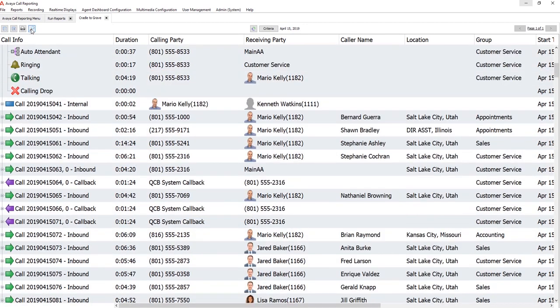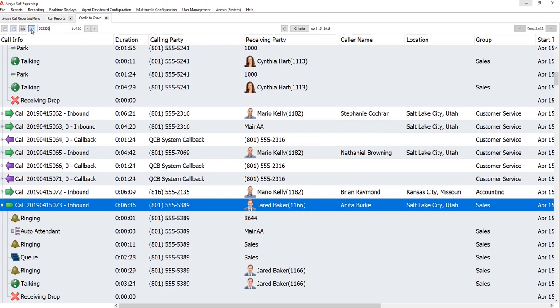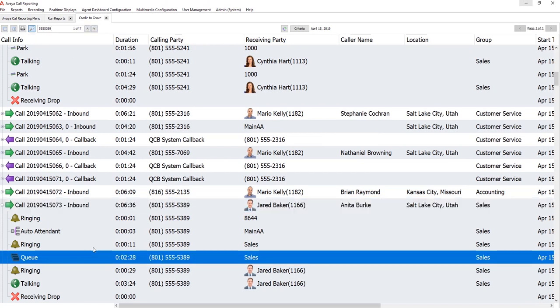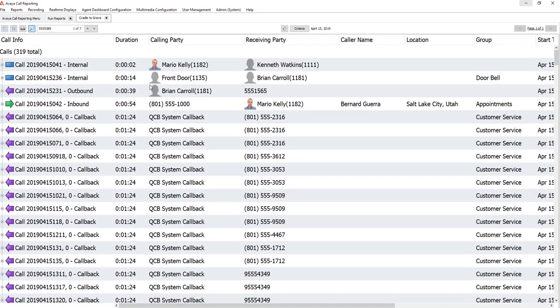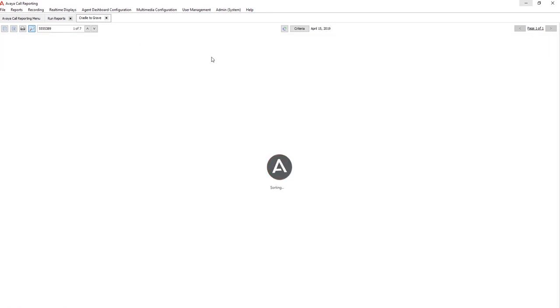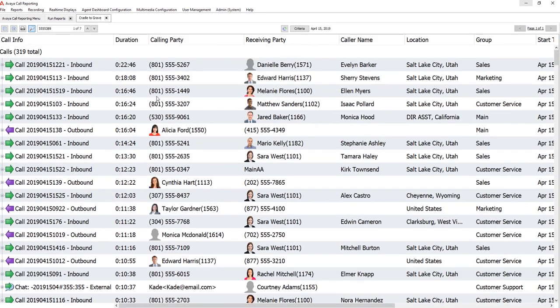And you can search for anything. So if you're looking for a particular customer, I need to look up the call, 555-5389. Oh, here it is. Oh, this caller said they were in queue for 30 minutes. Oh, no, looks like they were just in queue for about 2 minutes and 28 seconds. Probably felt like a long time though. So you can validate information. You can sort by call duration. You can also sort by caller ID or the phone number or the receiving party.